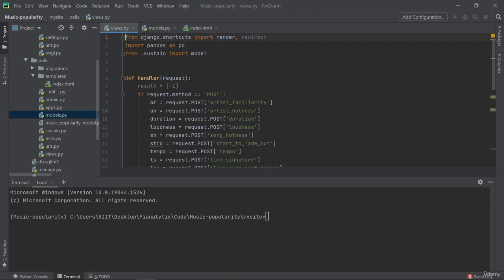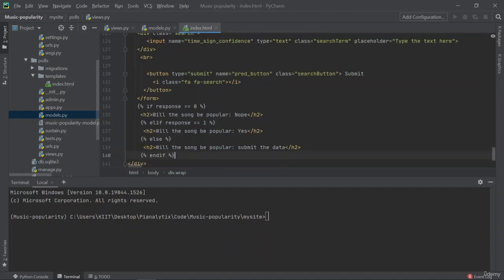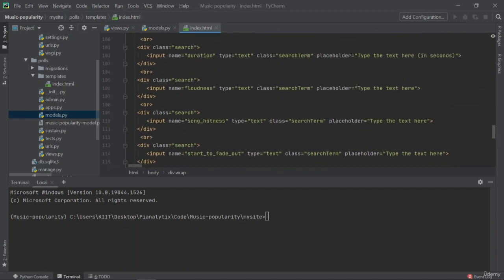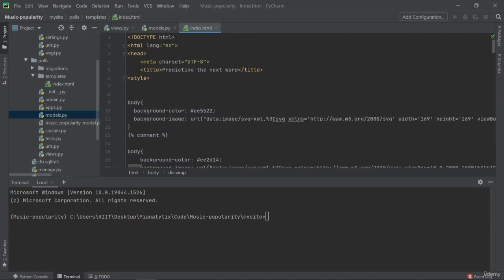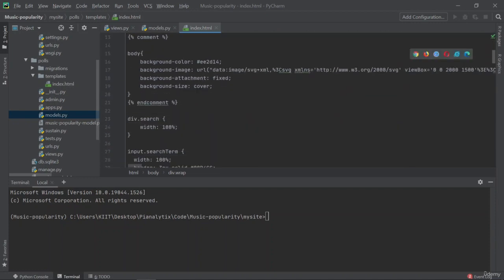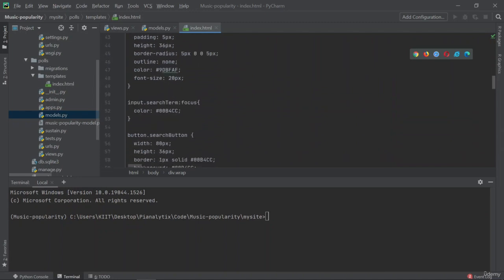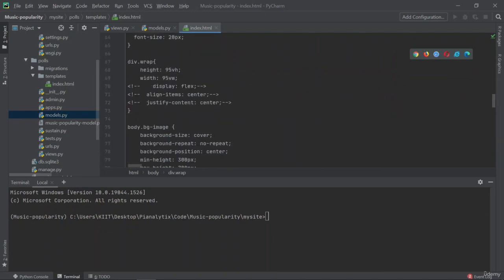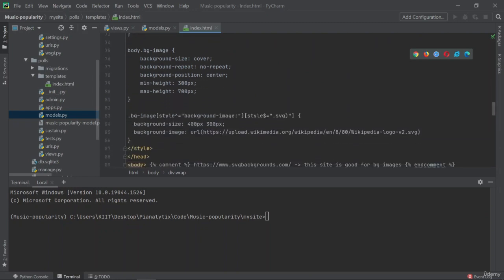Next thing is talking about the templates or our front end. Now, obviously, I must have a front end so that I can retrieve information from the user. So I've created an index.html page which has inline styling and internal style too, right?